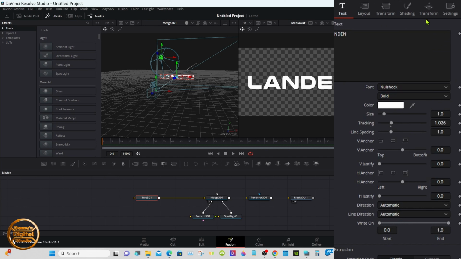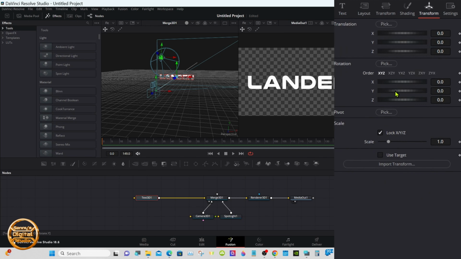Select the text node. Under rotation, Y-axis, we're going to rotate the text a little bit so we can see the extrusion for the demo here.